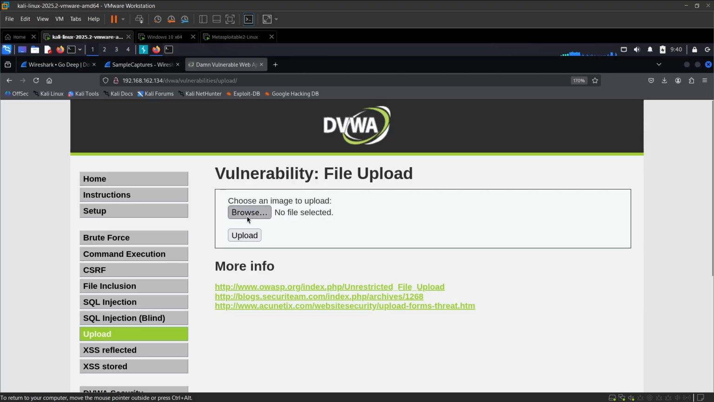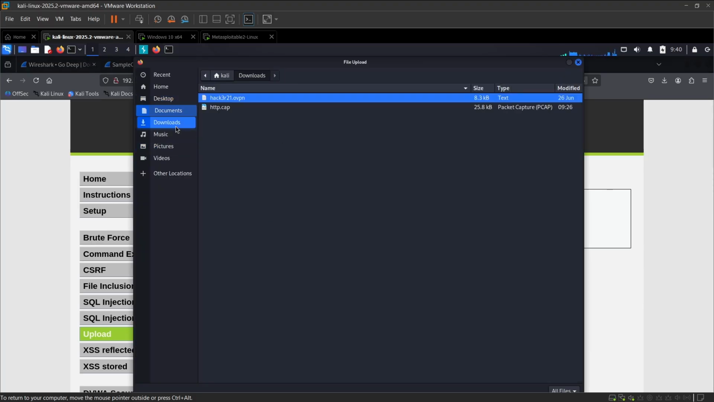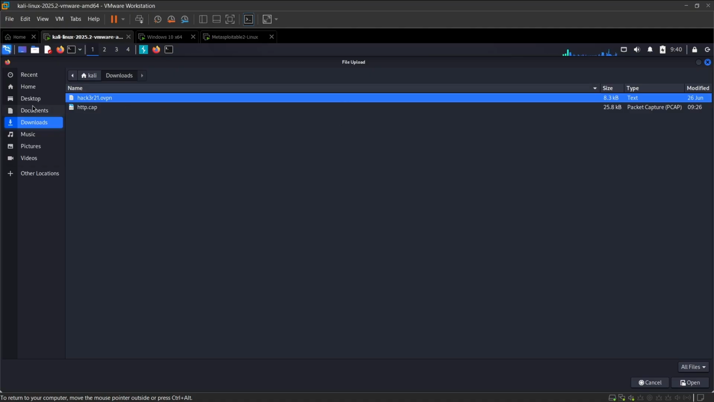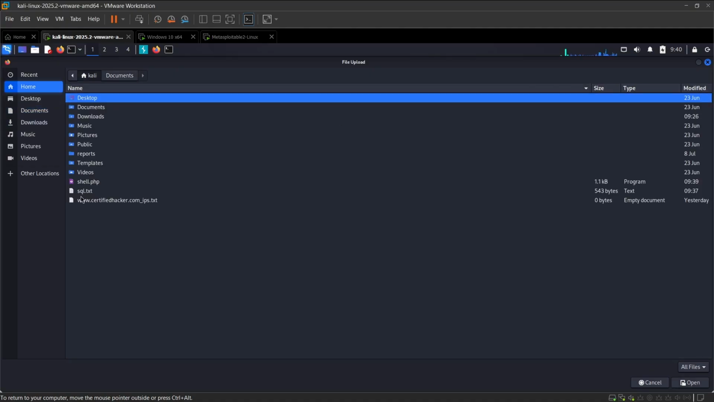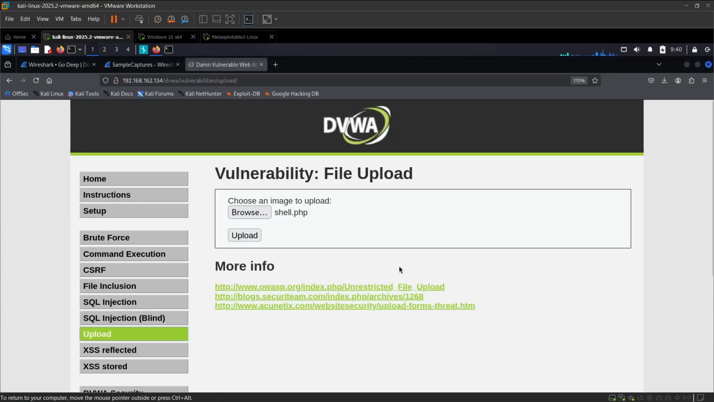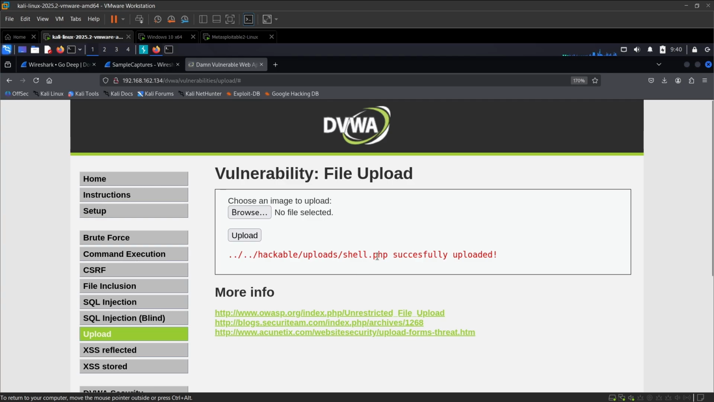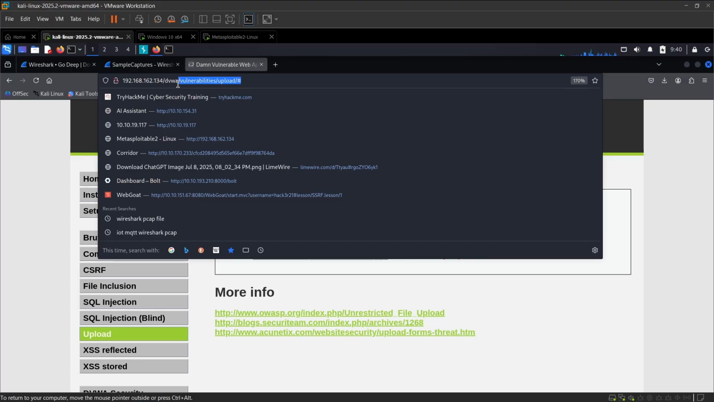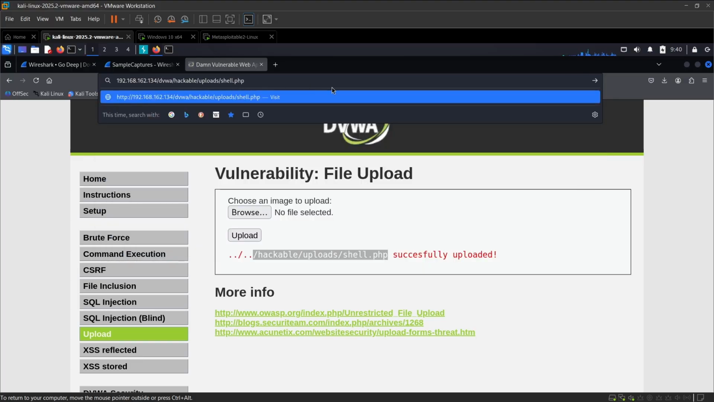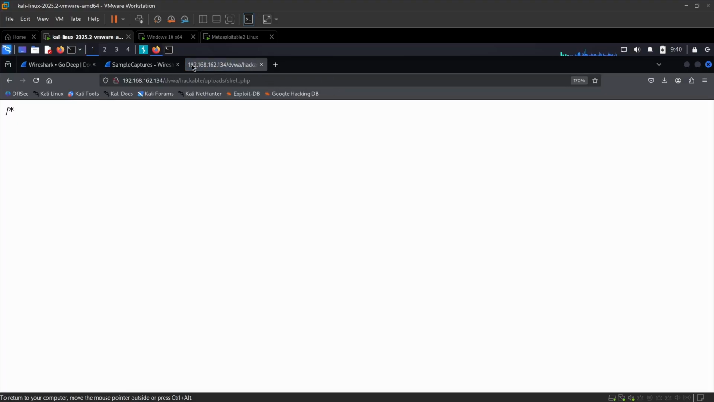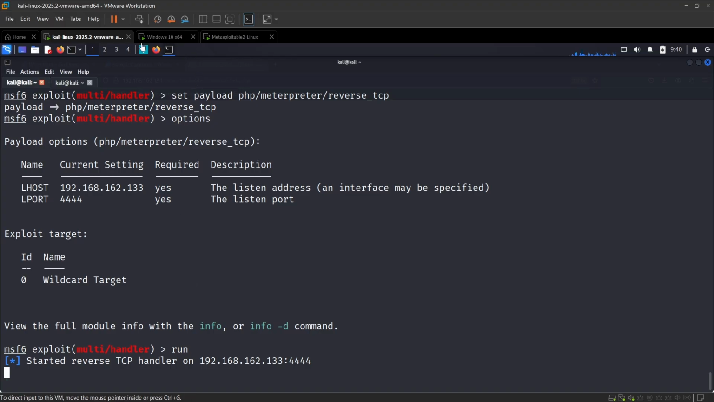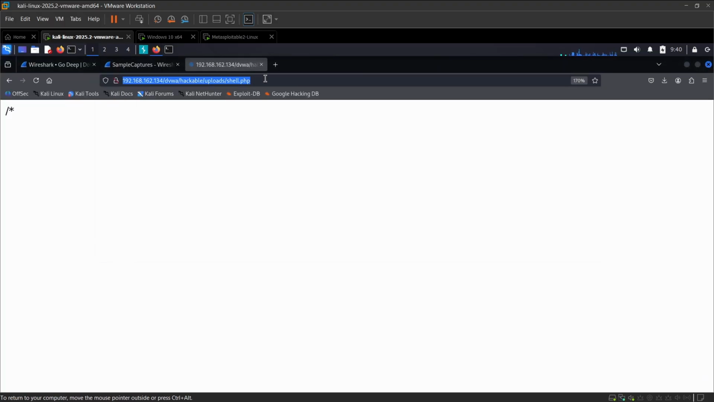So we can just go here, and here we can upload the file. My file will be in the home directory. As you can see, this is the shell.php that we created, and I was able to successfully upload it. So you can access it using the directory that they specified, and here it is. This is how you access it, and you would probably get a reverse shell.